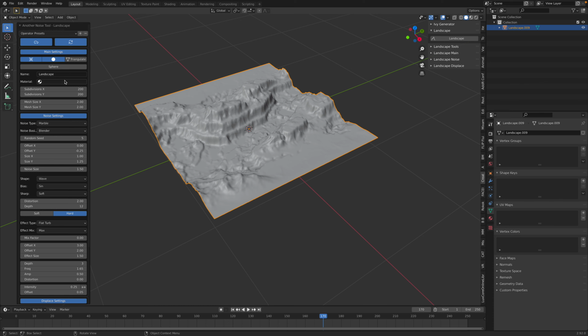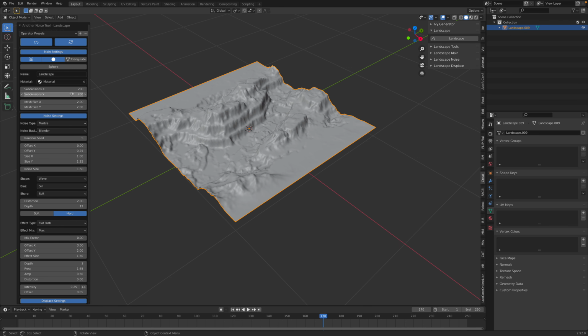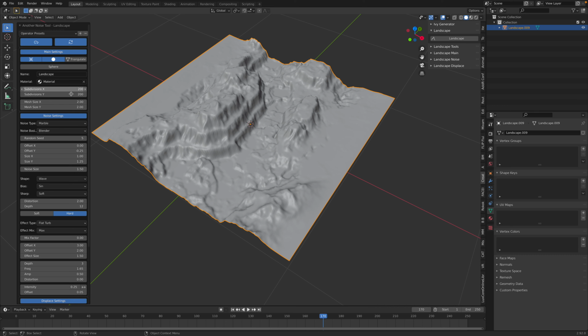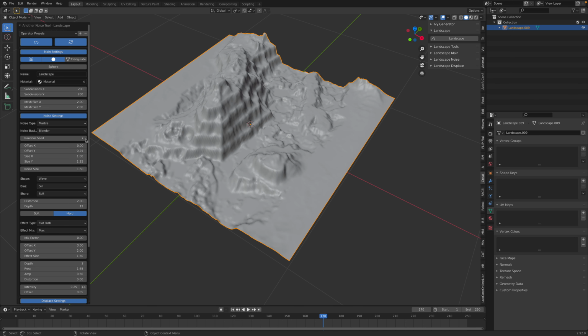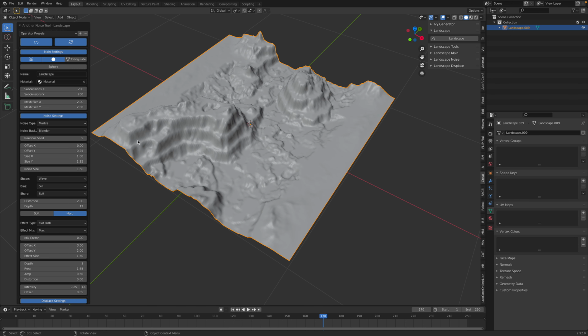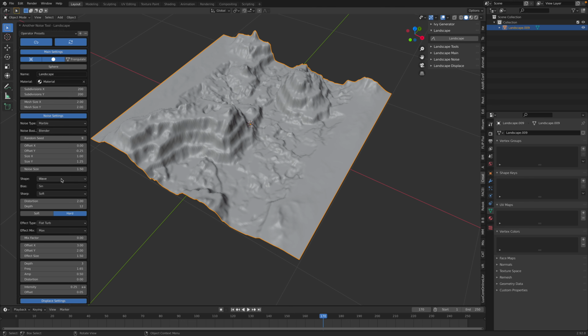And this landscape doesn't have material by default. You can give it a material, and subdivisions depending on the presets. We get 200 by 200. That's a good size. Noise setting, of course, we can make changes, but based on this preset, we can just randomize the seed. And there's all kinds of settings here that you can play around with.